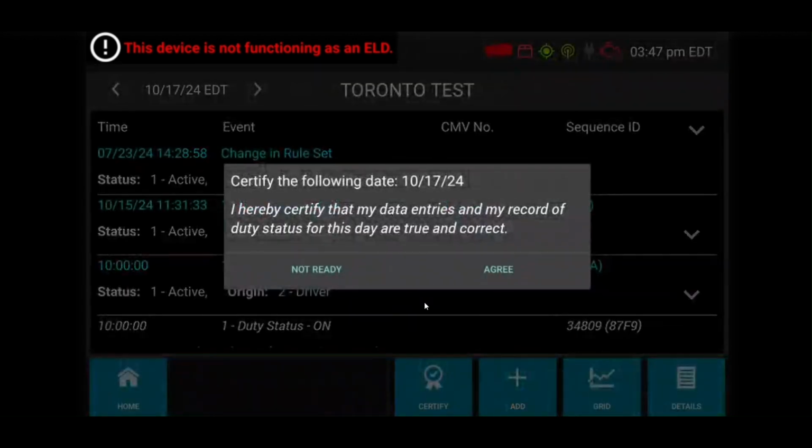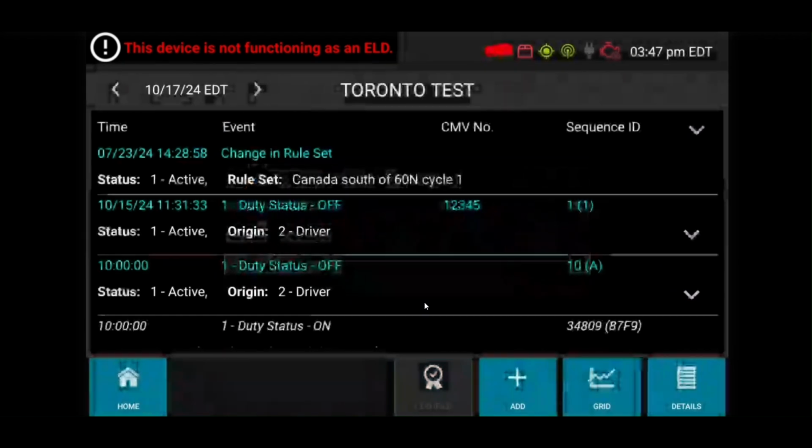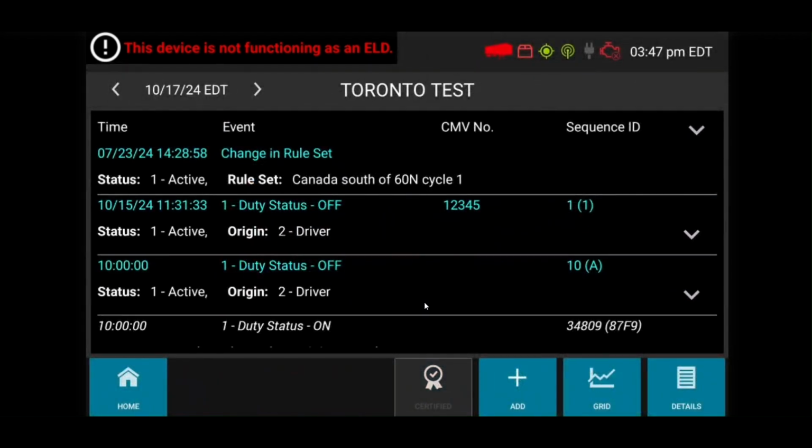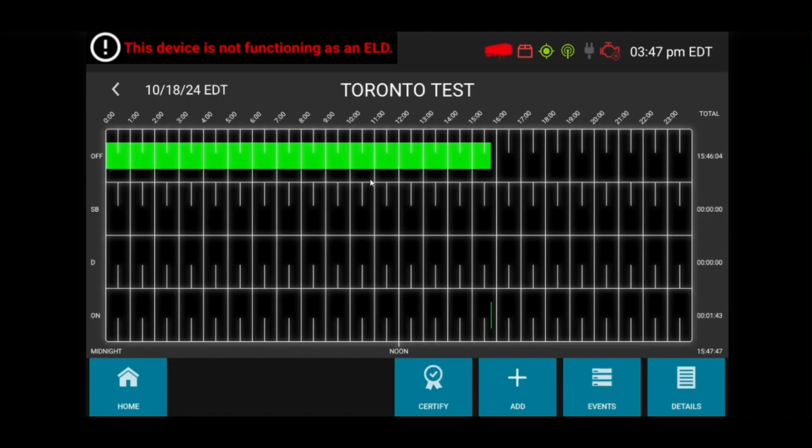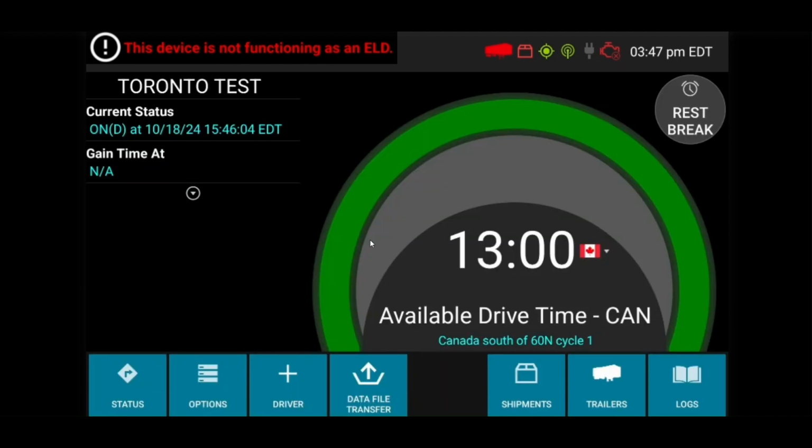Click save, agree, go back home, and you should be able to see your hours. So now you go back, you have your 13 hours back in your day, because this is your Canadian rule set, and that's how you should be able to fix your logs.